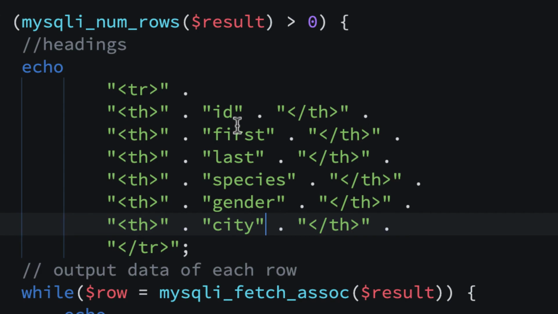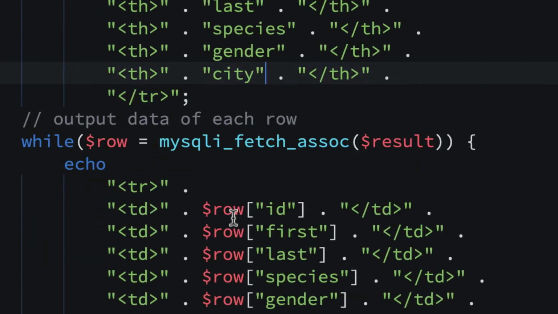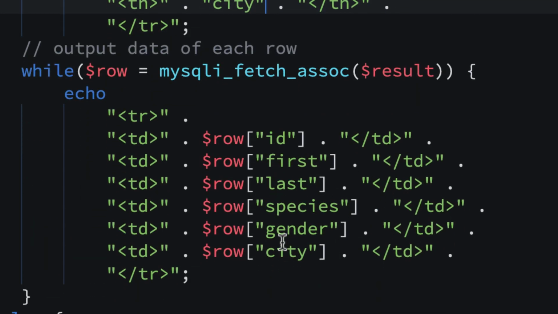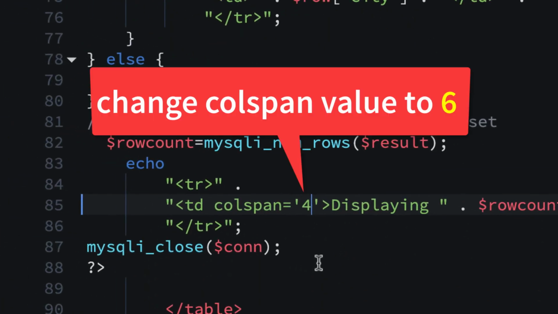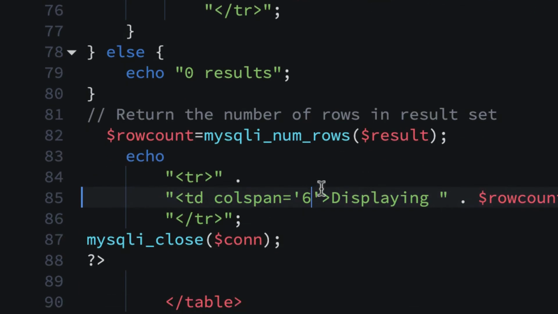So that's why we have ID, first, last, species, gender, and city. And same thing down here, we're going to output all of them. I noticed on the other exercise, this colspan could be changed to 6 so that it spans the entire 6 cells that we have here. I didn't do that last time, but this should be changed here. So you could do that. It's not a big deal.